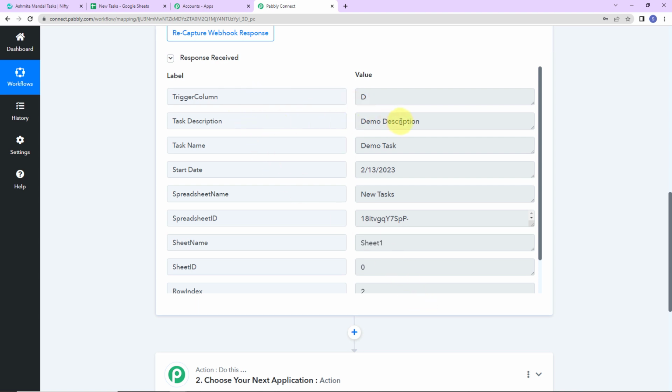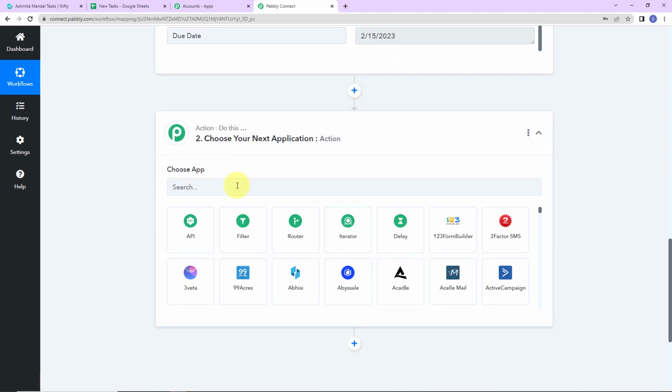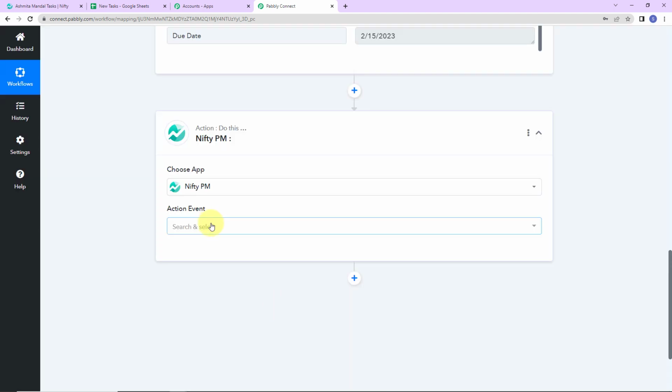This here is the trigger column, the task description, task name, start date, spreadsheet name, spreadsheet ID, sheet name, sheet ID, then we have row index, due date. Now we have received this information. With this, we want to create a task in Nifty. So my action application here would be Nifty. Let's click on this. And the action event here would be to create task.